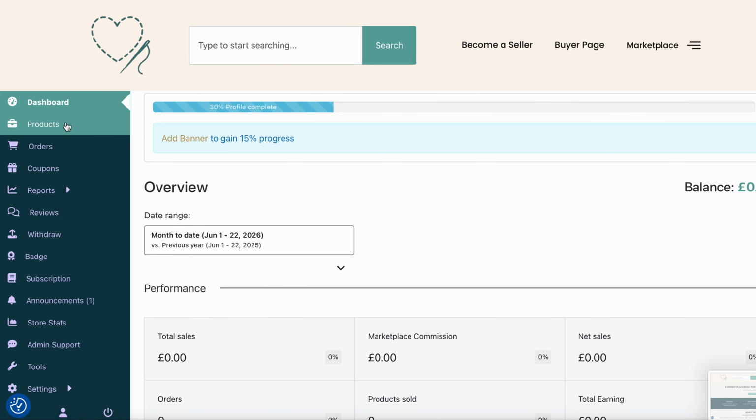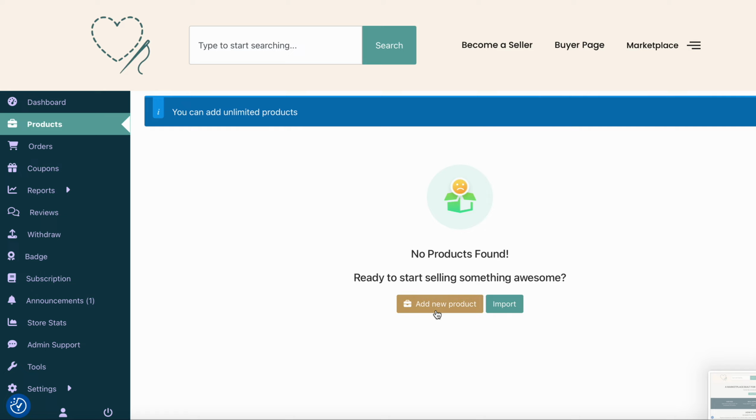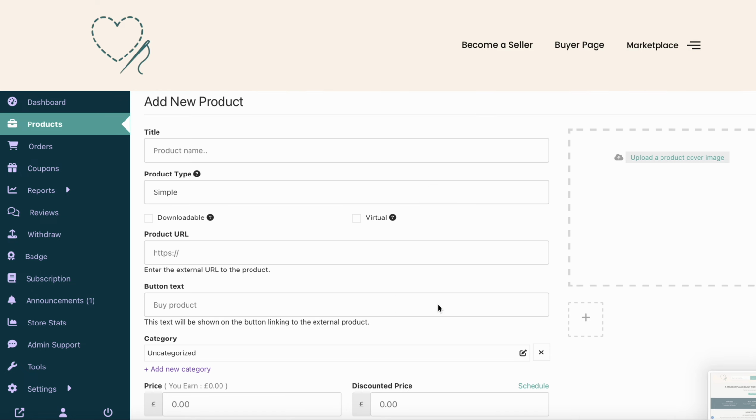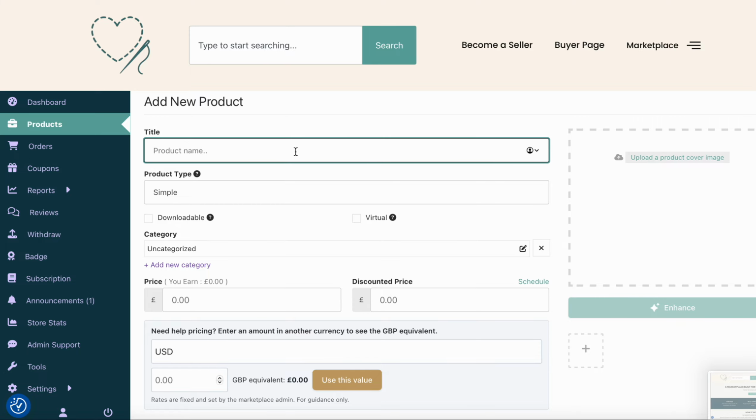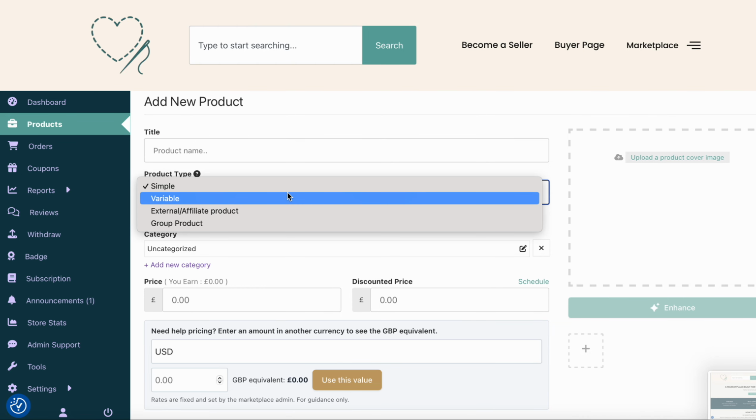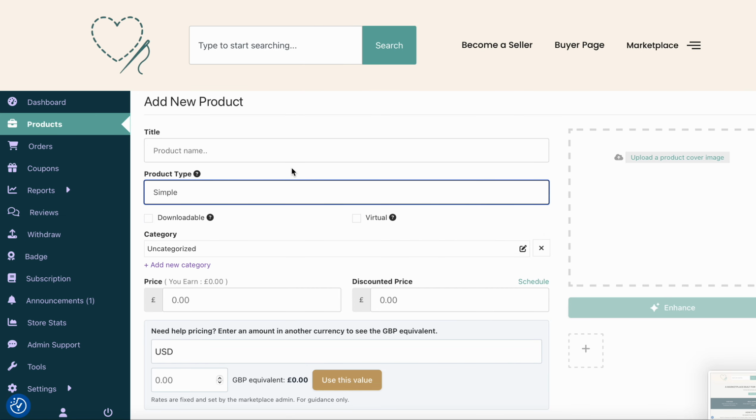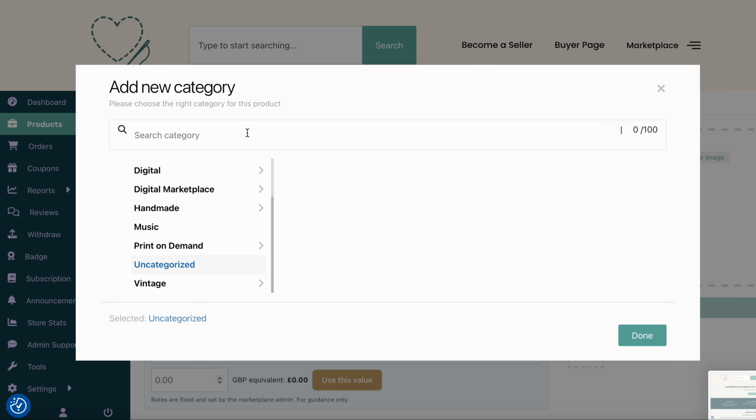Now you are able to upload products. So if you just go onto the product page, there's obviously no products there yet. If you add a new product, type the product name here. What kind of product is it? Is it just a standard product? Is there a variable to the product? Look through the options, see what you need to put. Is it downloadable or virtual? Just click the box. This is where you pick your category.